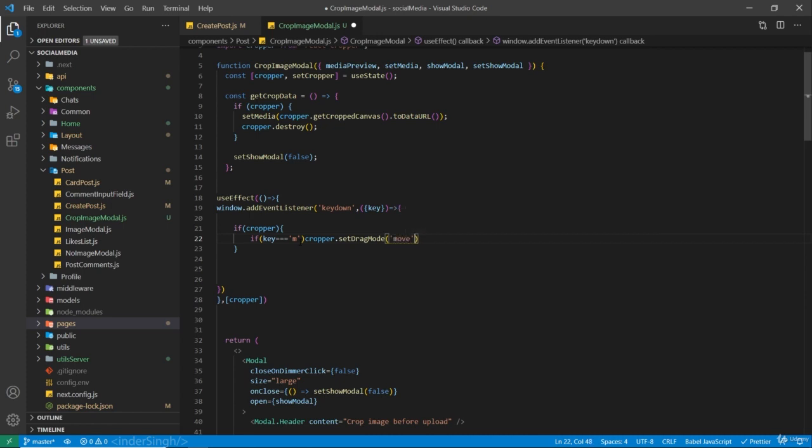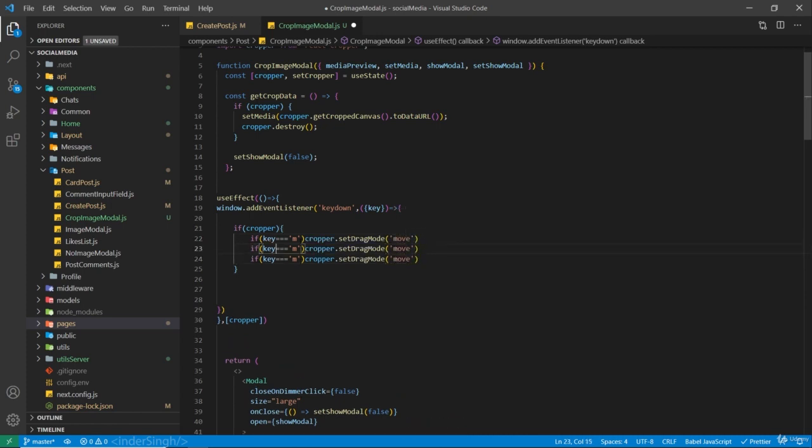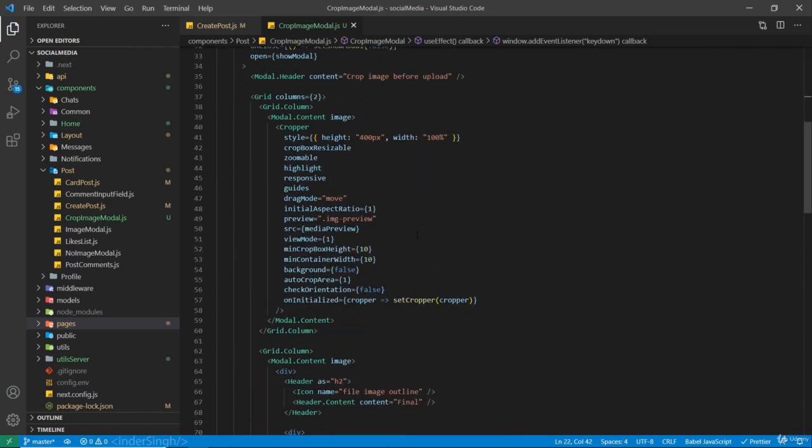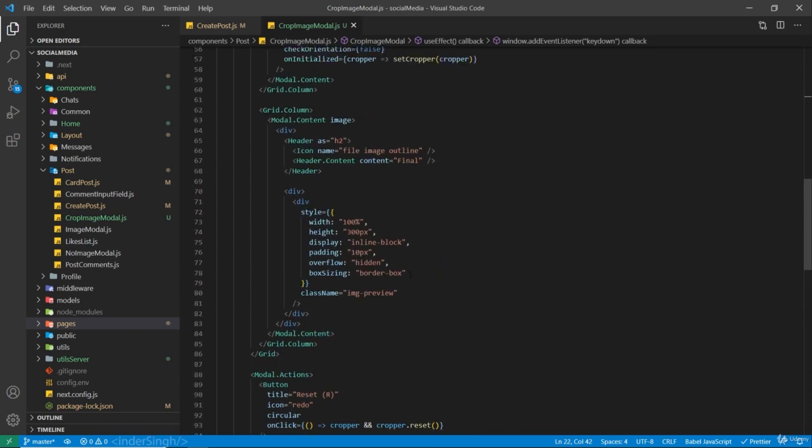So move, I'm going to copy two more times. If key is equal to c, we are going to set the drag mode to crop. And if key is equal to r, we are going to call cropper.reset. So these are the same methods which we were using inside these buttons.